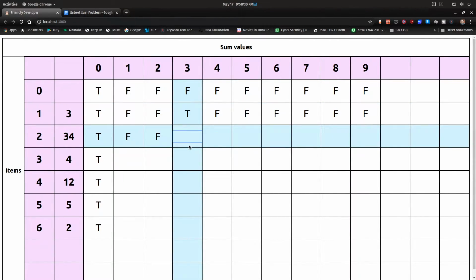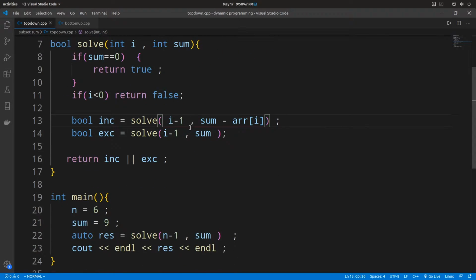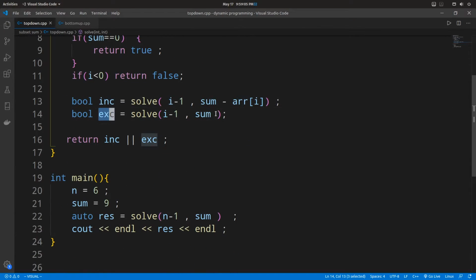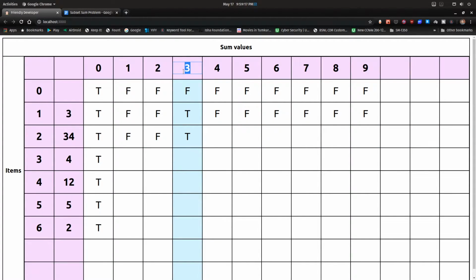So we just copy the element in the previous row, because by excluding 34, that means we are just looking at the previous row. When we exclude 34, we look at the previous row and the sum value remains constant. If you remember the way in which we solved the top down approach, when we exclude, the sum remains constant, but when we include, we are subtracting the current value from the sum. Since the sum value 3 is less than 34, we cannot subtract 34 from 3.